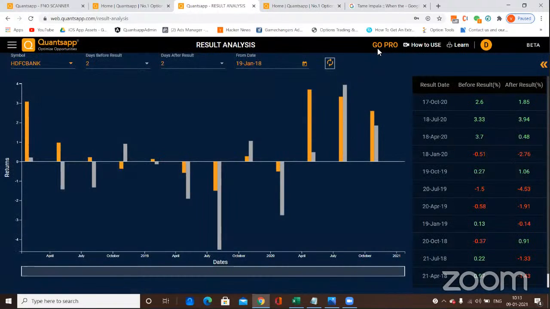So again, clicking on chart view. All right, so this is HDFC Bank's performance before and after its results for the past 3 years. Again, the orange bar gives you the returns before the result, and the gray bar gives you the returns after the result. If I want to get an inference from here, I'll look at the recent data. Again, this is quarter-wise data.